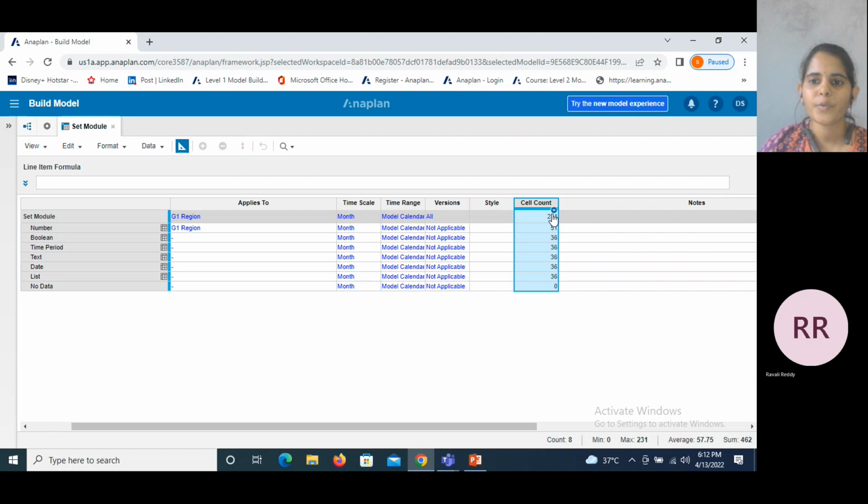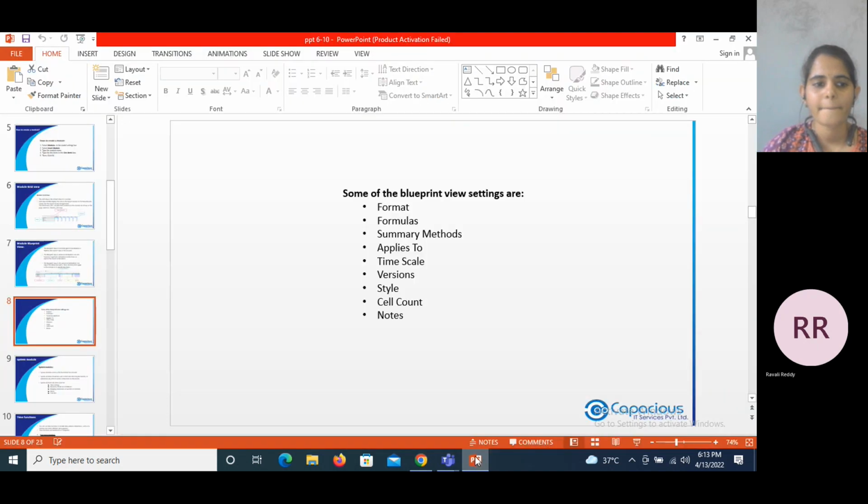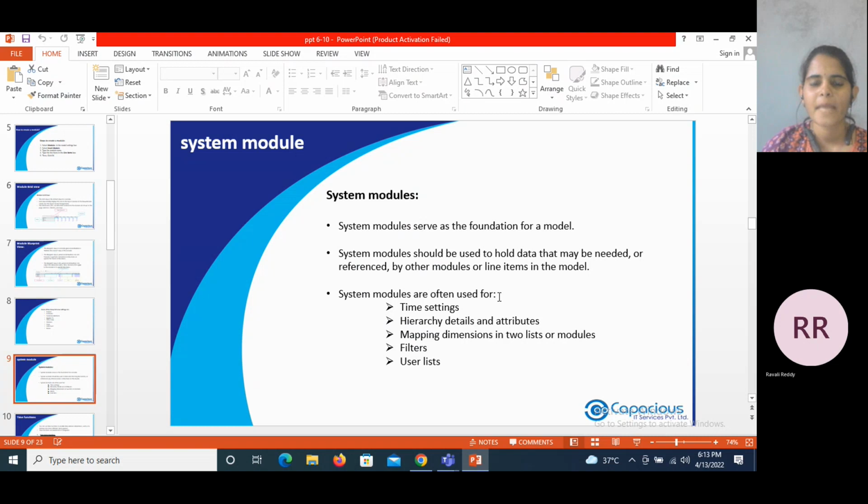Cell count is used to count the cells for each line item, and the total modules. And the next topic is system module. System module serves as the foundation for a model.